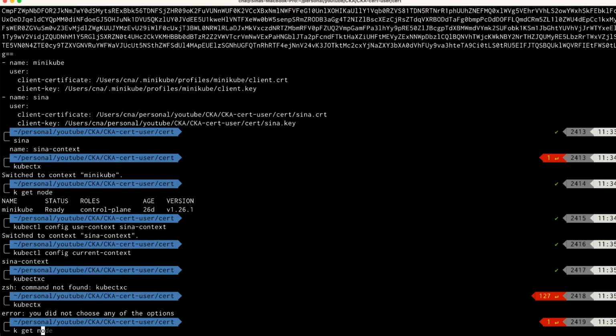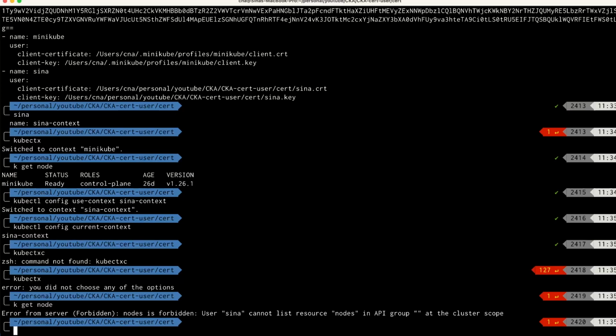So if I now do kubectl get node, I can see that it's forbidden, because we just created a user. We didn't assign a role to that user to access the API resources. That's part of the RBAC video, where we're going to create permissions for API resources and other things for the developer group or for this user. So now we created a certificate and a context, and we connected with that context and it's working.